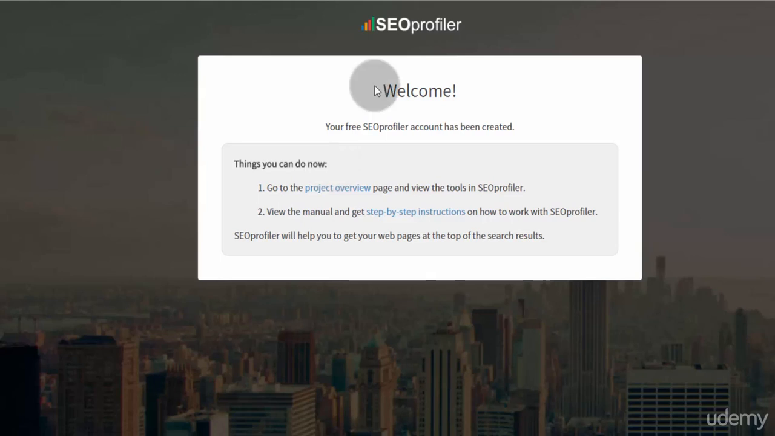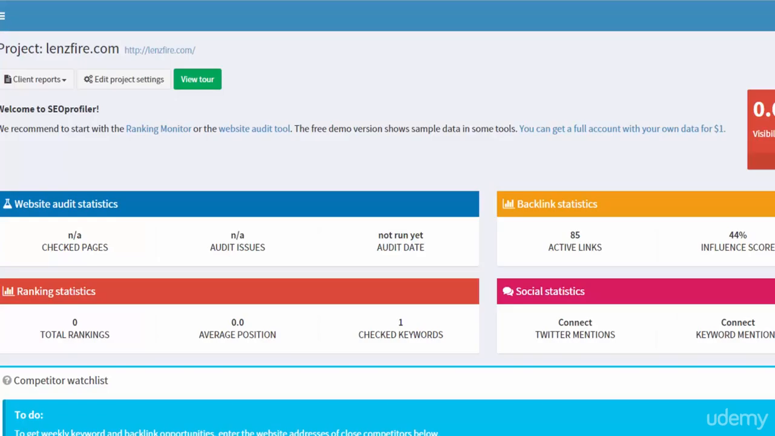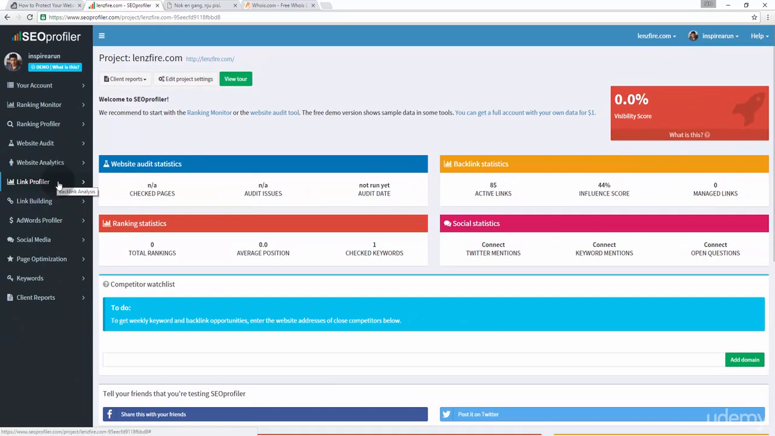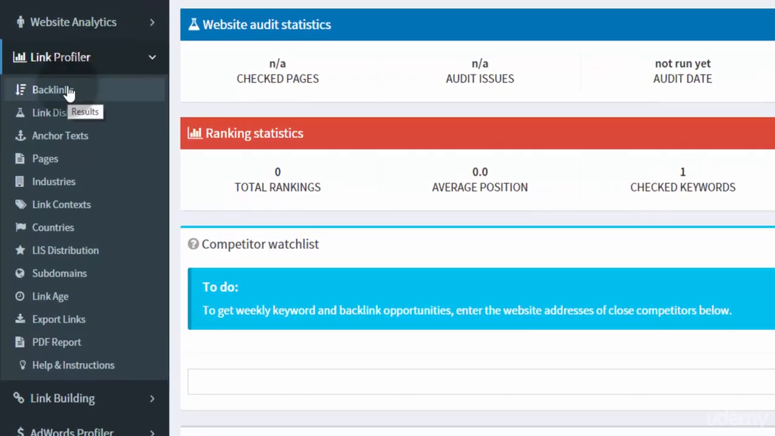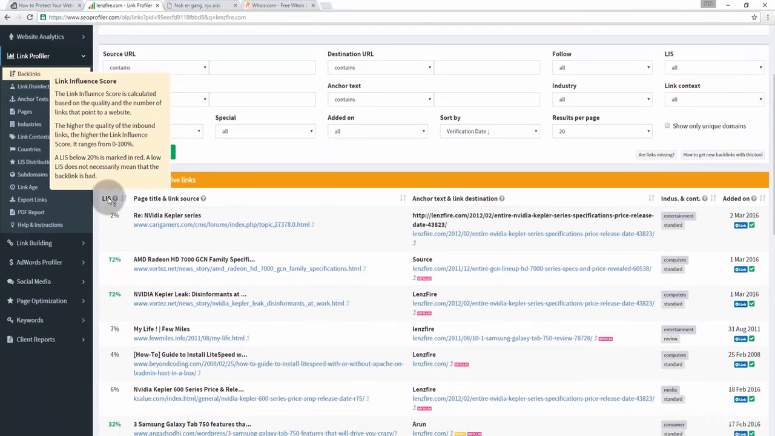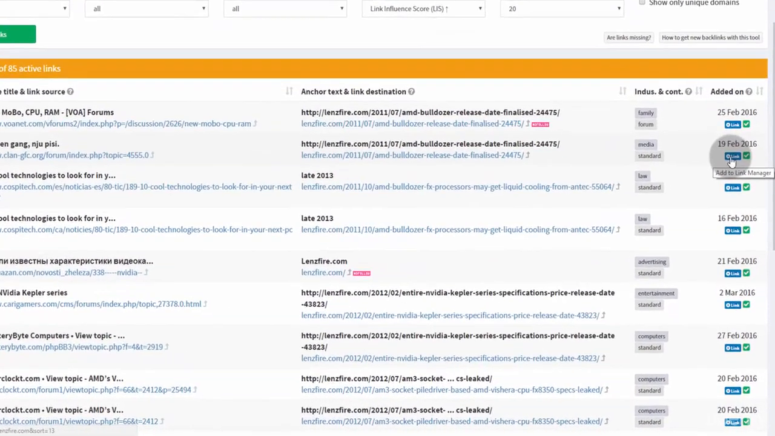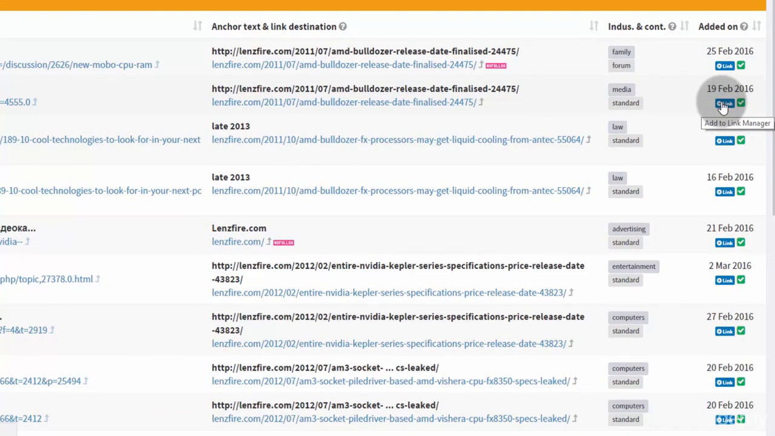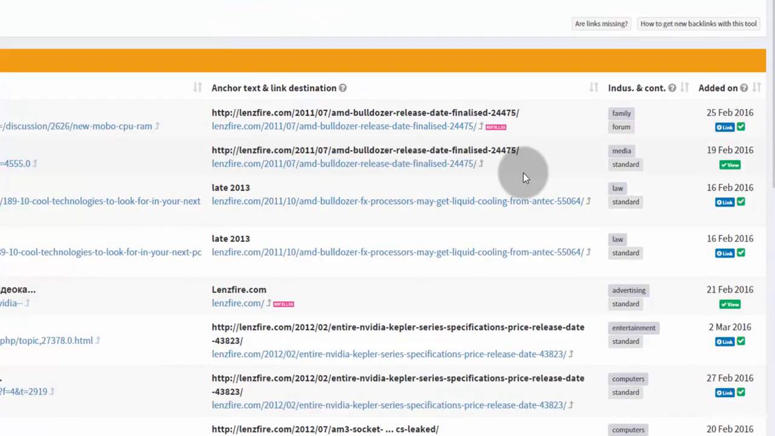Once you have got this welcome message, click Project Overview, then select Link Profiler and go to Backlinks. Then sort these backlinks in the ascending order of link influence score. Now click on this button to add to Link Manager. I wish to add this link to the Link Manager too. Like this, add all the links that are suspicious to your eyes.